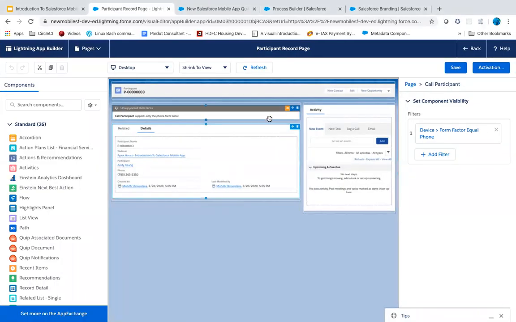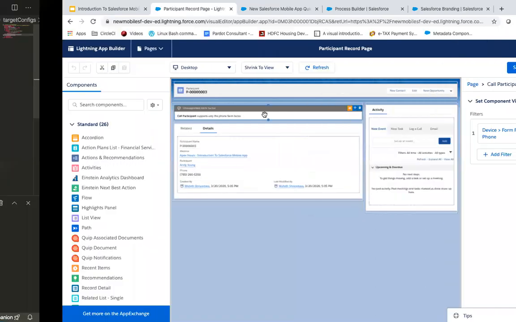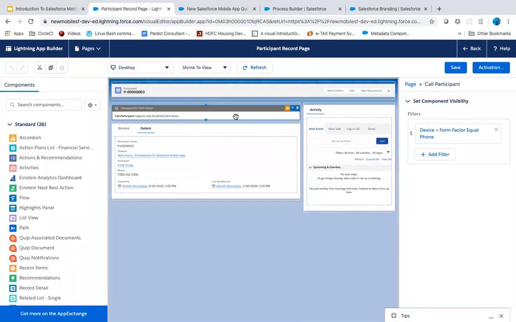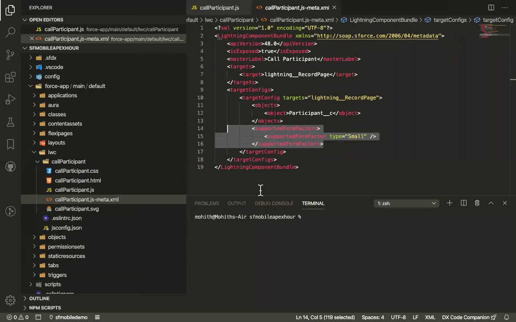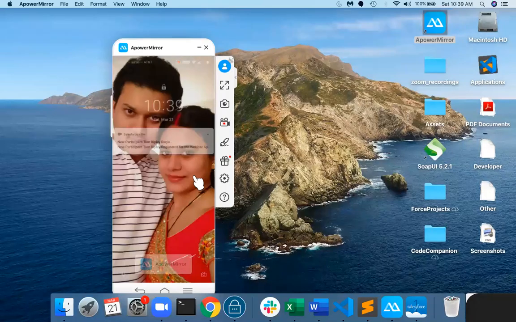So let's see how it looks in the phone view. And just to make sure, one more thing: you can also add a device filter here. So for example, I've said device form factor equals phone. So let's look at how it appears on the phone. I'm gonna power up my phone.